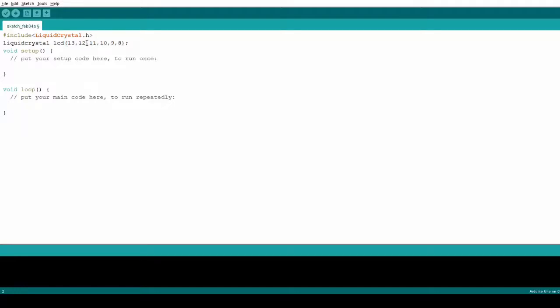Pins 11, 10, 9, 8 are the data pins, connected to the digital pins of the Arduino. The 12th pin is the enable pin, and it's always connected to high. The 13th pin is the register select pin, meaning data register or command register. Here L is capital and C is also capital.